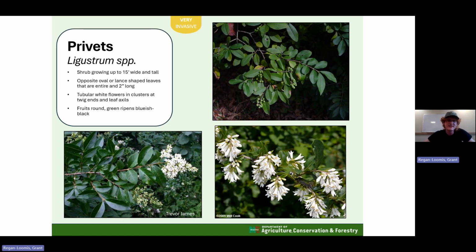So moving on to privets, this is commonly mistaken for some of our honeysuckle, but there are some great ways to help tell the plants apart. It's going to be a shrub going up to 15 feet tall and wide. It's going to have opposite oval or lance-shaped leaves that are entire, so no teeth on those leaves, and 2 inches long. And then the flower structure, you're going to see white clusters of tube flowers coming off of leaf ends and leaf axils. And additionally, the fruit are going to be round, green, and ripen to bluish, dark black in these clusters.